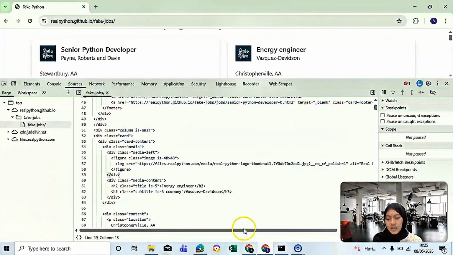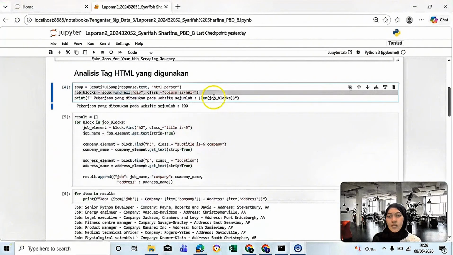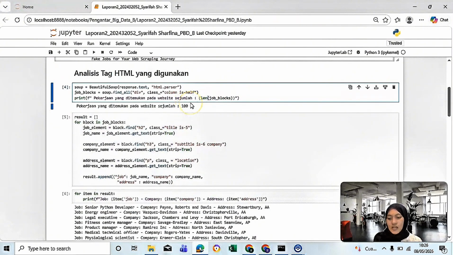And this is where the HTML tags are taken. Print "Pekerjaan yang ditemukan pada website" is to print how many job postings were found. len(job_blocks) counts the number of job listings, and the result is 100 jobs.